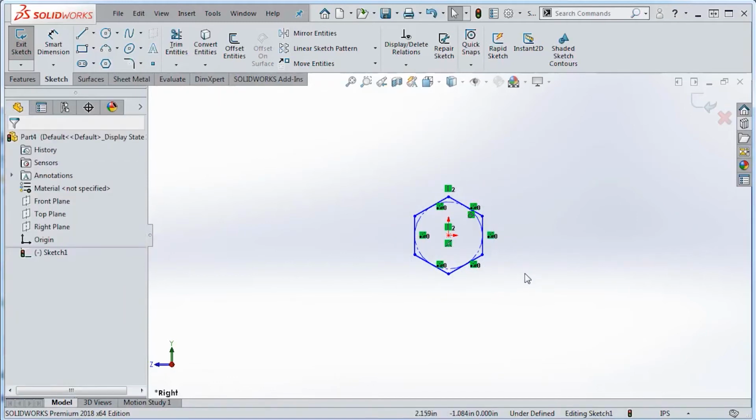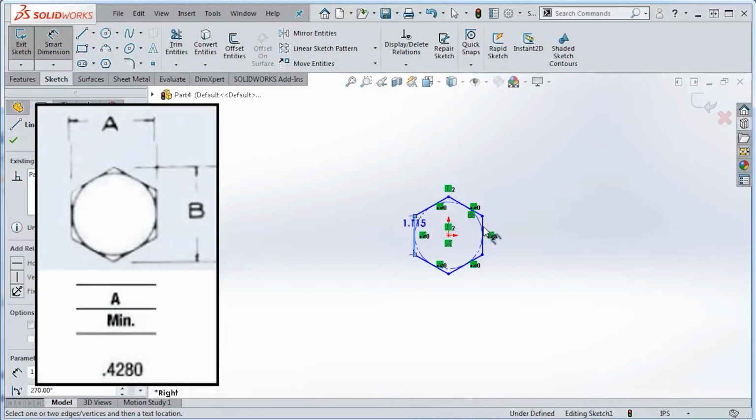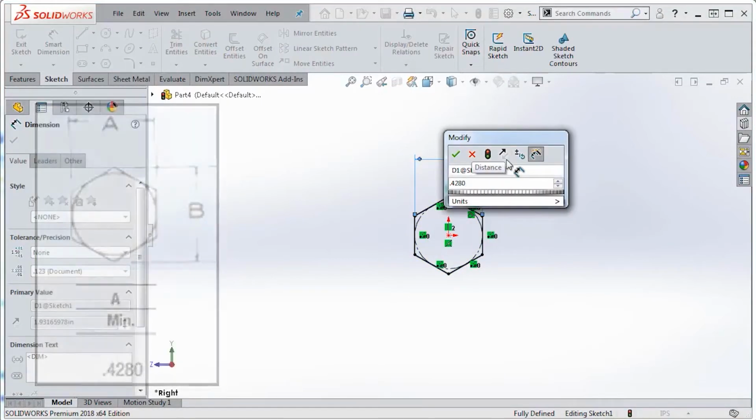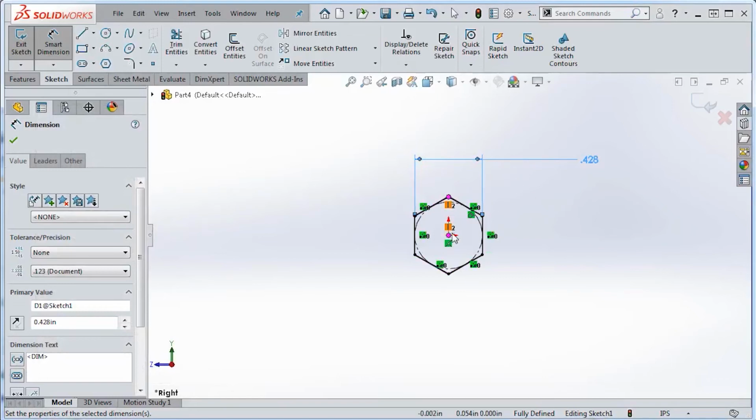Alright, now we're ready to add our first dimension, and if we look back at our specification, we can see this is actually our A dimension, the flat to flat here on the hex, and that the dimensional value is 0.4280. Alright, I think that looks pretty good. It's a fully defined sketch. I think we're ready to extrude it.